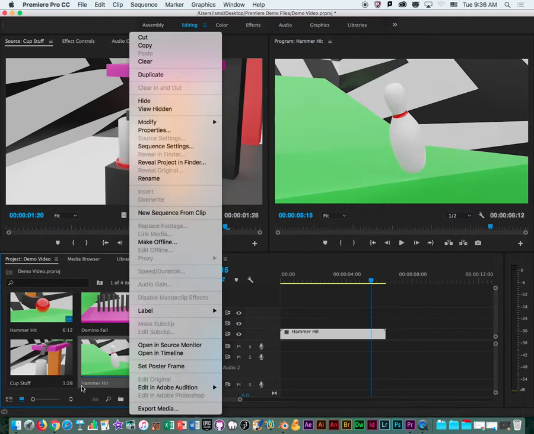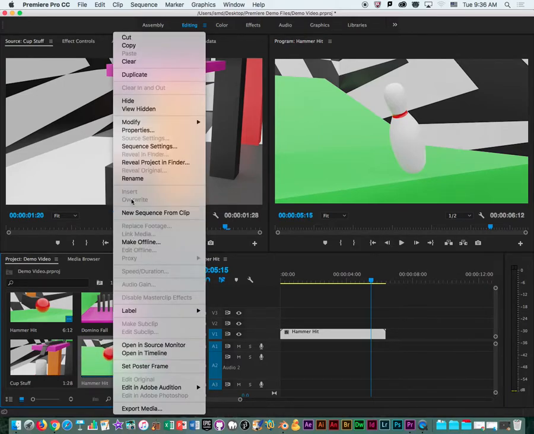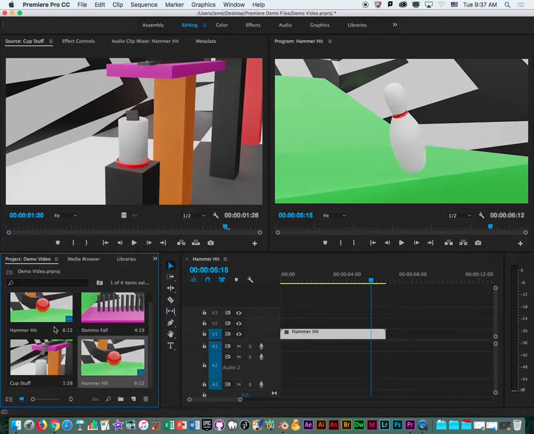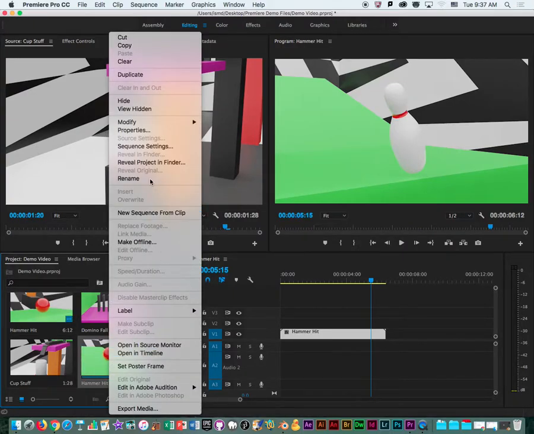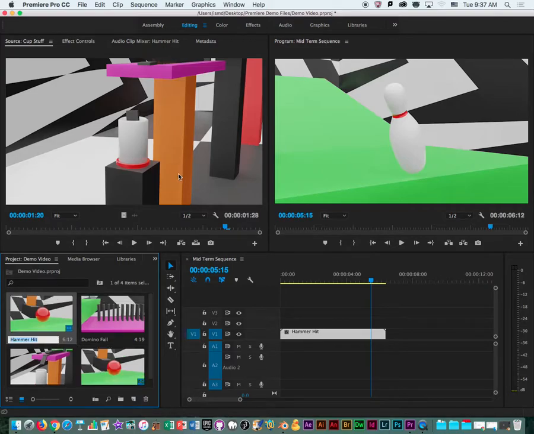So I'm going to right click on this sequence that we just made. Once I dragged media into that timeline, it created a timeline sequence, and that's what this is right here. I'm going to rename it so I don't get confused as to have two hammer hits. I'm like, what is what? I'm going to rename it to midterm sequence. Cool.